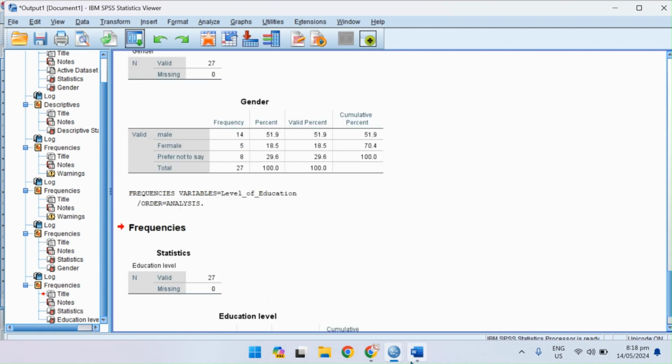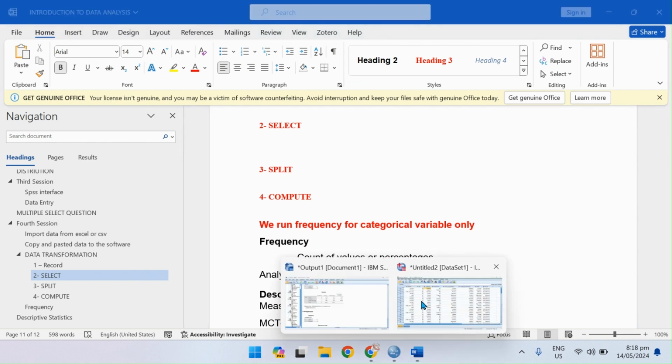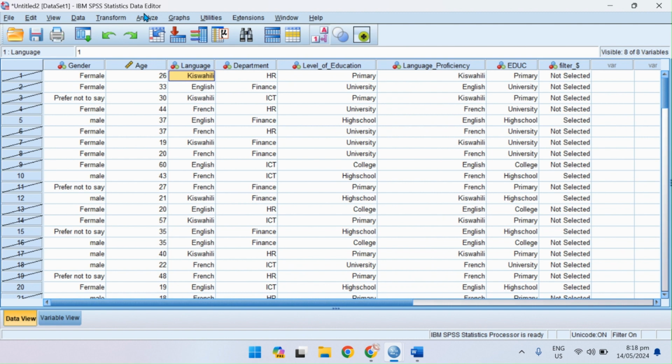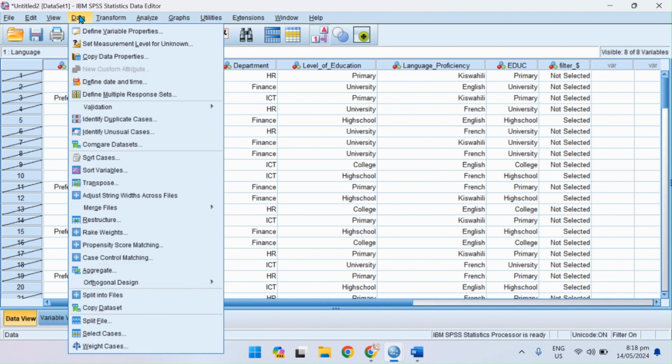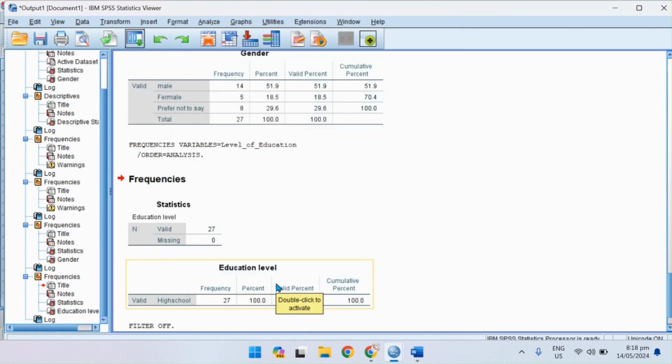The next concept after select is split. Something to remember before I continue to split is to always make sure that you go back to select and reset. If you don't reset, your data will remain segmented and you won't be able to get a significant result at certain points. So I want to separate male and female, or split, I mean. So split is separating between the two.